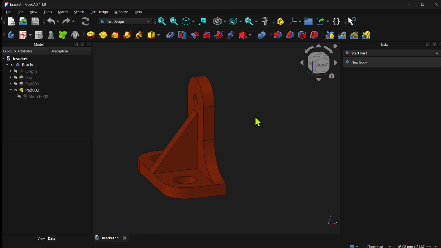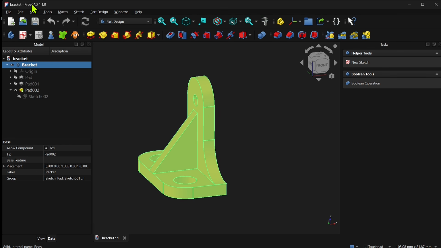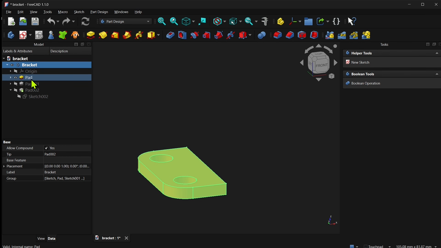I already have the bracket loaded. The first thing I need to do is look at my tree view and make sure that the bracket itself is in bold, so it's active. If I right click on this at the moment, we can see the active body is not checked. Let's just check that. It is now in bold. If we look down, we can show the first pad, and we can see the holes within. Let's expand the pad and double click on the sketch.